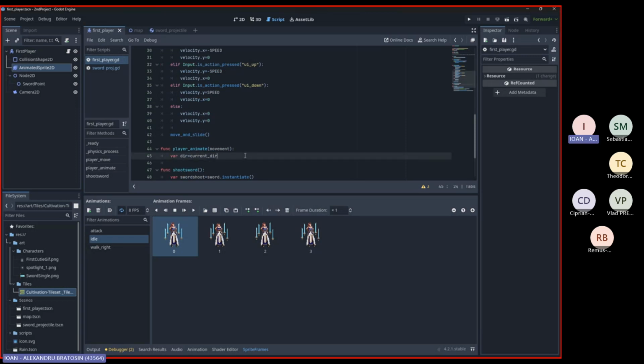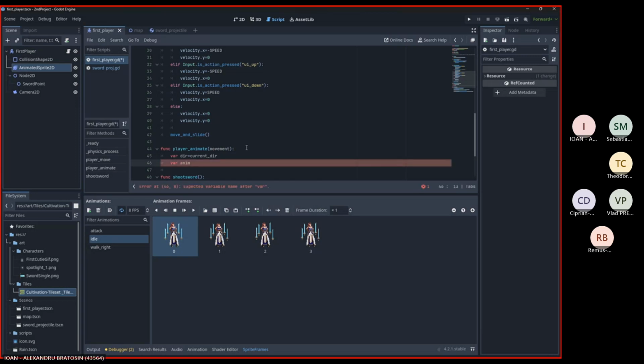Current direction. We're gonna change that a bit. Now, we need to pass a variable to get the animation. Var animation, we can say equals with animated sprite 2D. We need to pass it there.